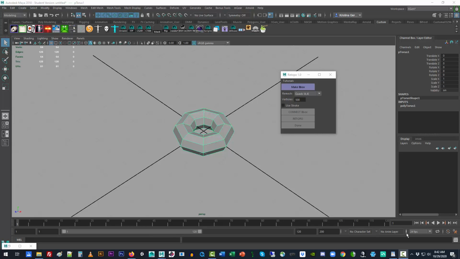Hello and welcome to the tutorial explaining the new Retopo Mel script. It retopologizes geometry, which very simple geometry like this torus may not need, but it will do well for the tutorial to show you how this works. So a couple of things before we get started.